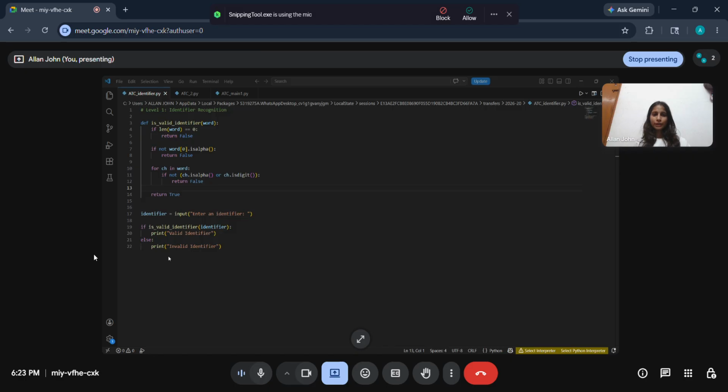First I'll explain about the identifier recognition. This program checks whether the given word is a valid identifier or not. In Python, an identifier is the name used for variables, functions, classes, etc. So here there are some rules. It should not be empty, and the first character must be an alphabet. After that, the remaining characters can be an alphabet or any digits, and no special symbols or any space is used.